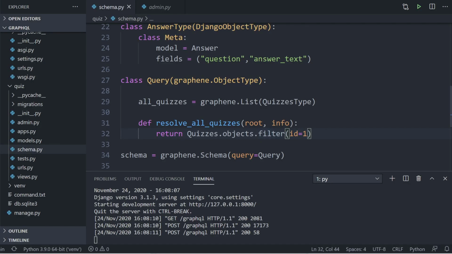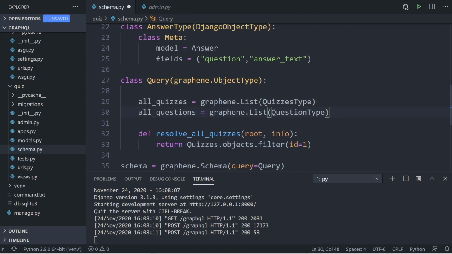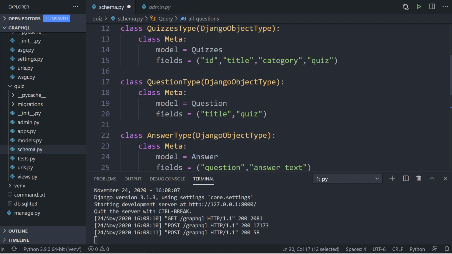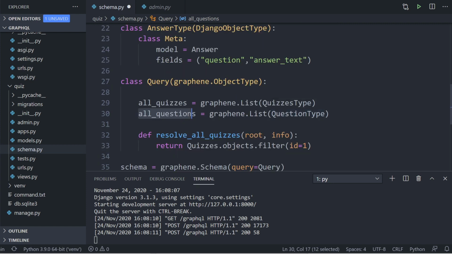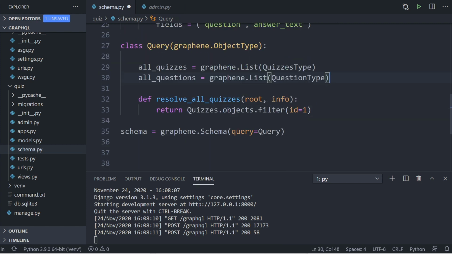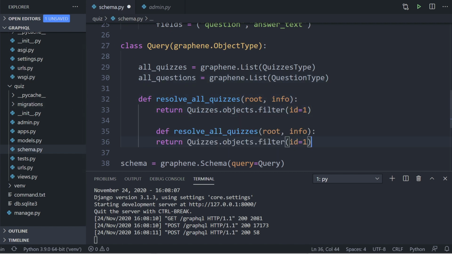Maybe we've got two resolves and we want to run them at the same time, for example. So for example, we want to get all quizzes and we want to get all questions. Now we're not making any relations here. I'm just showing you that we can run multiple queries at the same time. So now we're going to bring in the question type. From here, we've got the question type. We've got title and quiz available as the fields. So we're just going to bring in this and we'll do the same thing again here. But this time, obviously, this is going to be all questions.